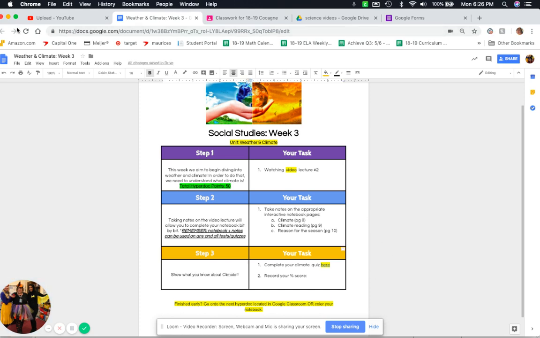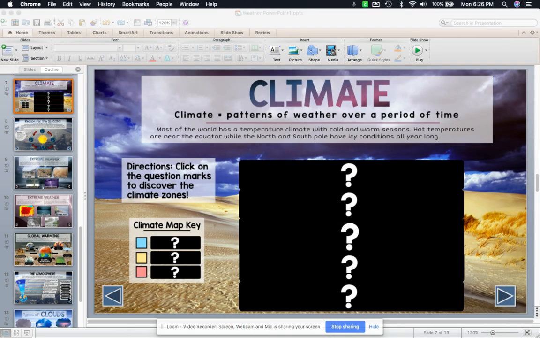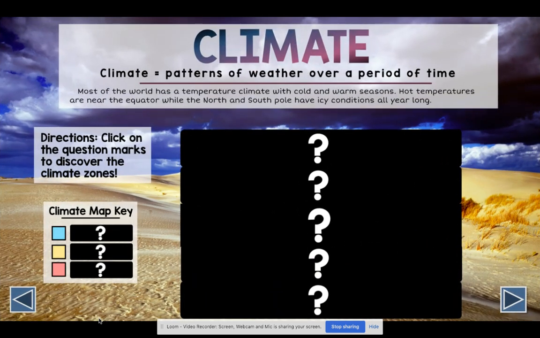Okay, so we're going to be learning about climate. For this, while you're taking your notes, you're going to need a blue, yellow, and pink or red colored pencil. You can do it with marker. I'm just going to say that it might look a little bit messy if you do.